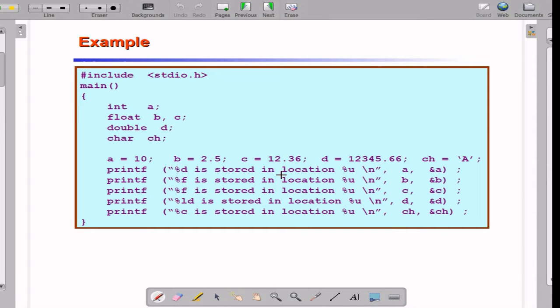You can consider this example. Here we have declared these many variables and these are the values assigned to them: a equal to 10, b equal to 2.5 and so on. Here you can print these values. a will print the content of a, meaning the content of a is 10. &a will print the address of a. So wherever the compiler has allocated the location for variable a, the address of that location will be printed out.